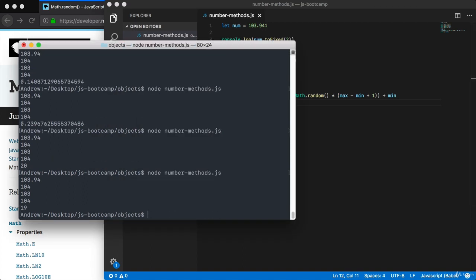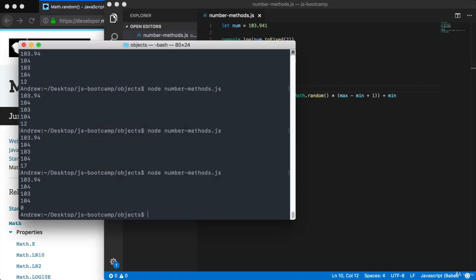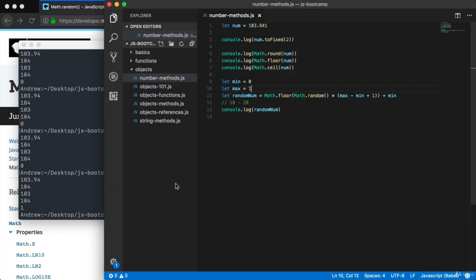Right here, we get 20, then I get 19, then I get 12, I get 12 again, I get 17. And if we were to change the input, we could see that work as well. Let's do a random number between 0 and 1. So that's like flipping a coin. 0 heads, 1 tails. I'll run it a few times. We get 0, we get 1, 0, 0, 0, 1. So using this formula, we'll be able to generate a random number.